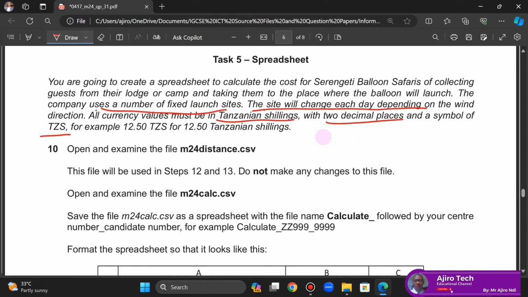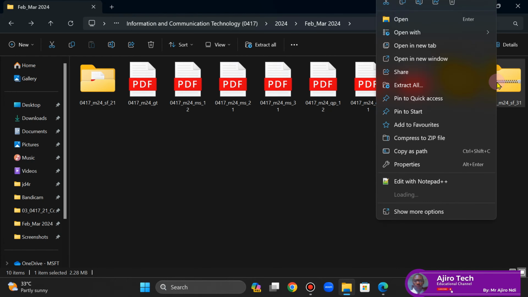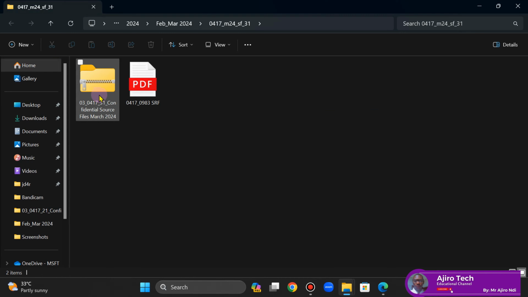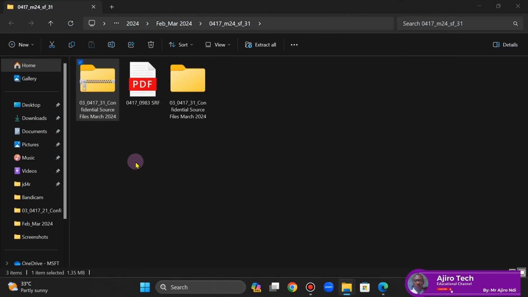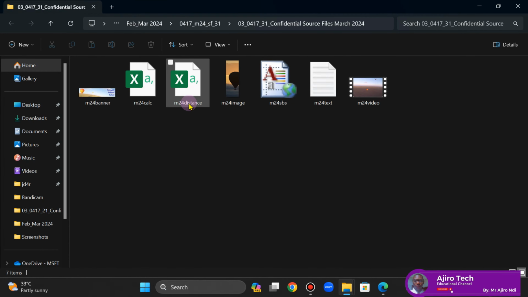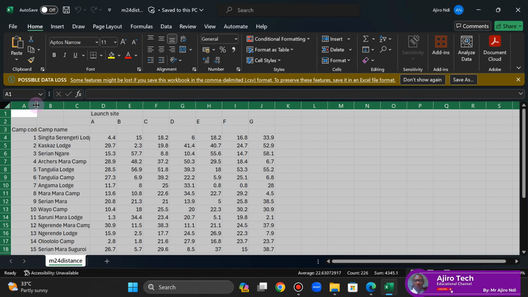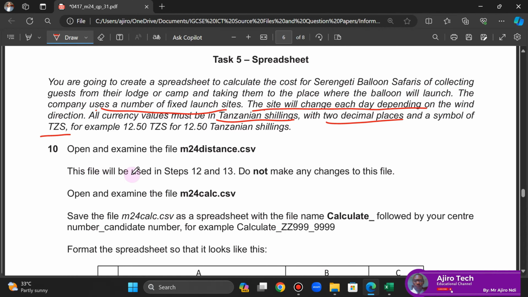Open and examine the file M24 distance. So let's open and examine the file. I just downloaded the file, so I'm going to right click on it, extract all, click on extract. Then I'm going to open distance. I'm going to select the columns and rows, and double click. The second one, this file will be used in step 12 and 13. Do not make any changes to this.